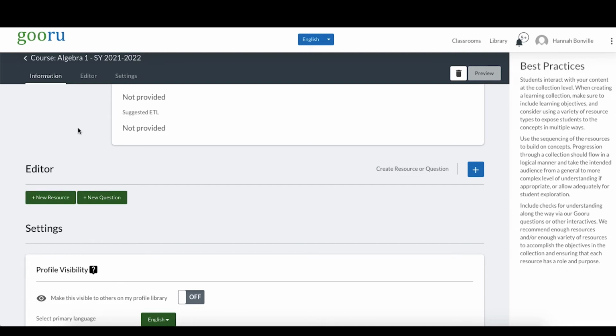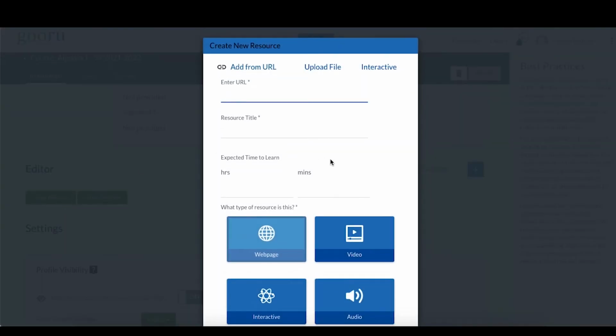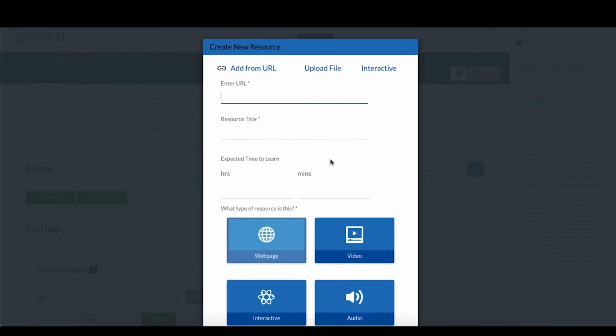So I'm going to start by adding a new resource to my collection by clicking New Resource. And we have a menu here. So let's start filling in. So I have a bunch of options in terms of resources. There's really so many different types of material you can add to these collections to make them really rich and engaging and robust.